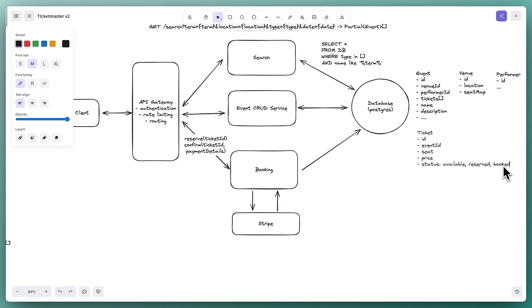Amazing. And it would probably not only be booked, but we'll also have a user ID here of who actually booked it. And now this ticket is no longer available. It's assigned to that user. Maybe we'd send them an email, all of this. I'm going to consider that out of scope. But that's what's going to happen in the happy path here.